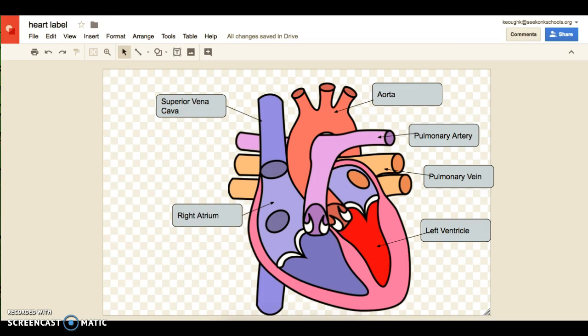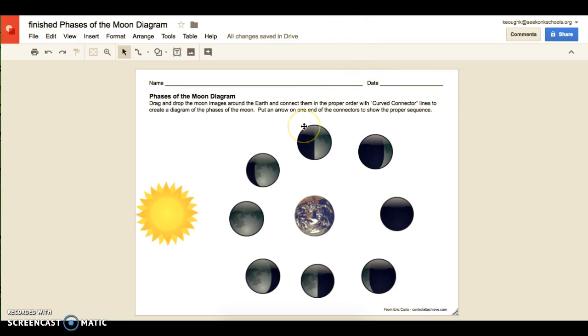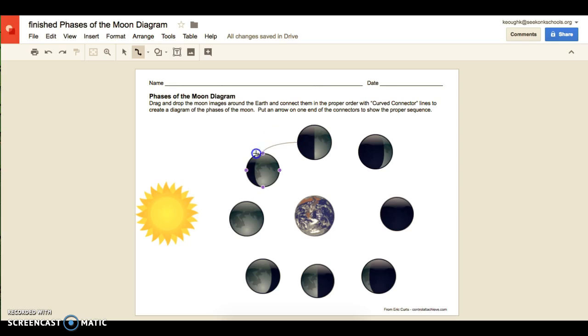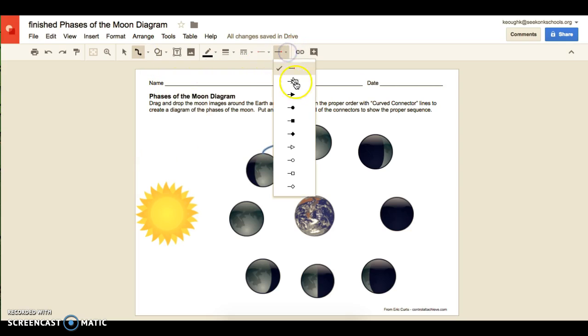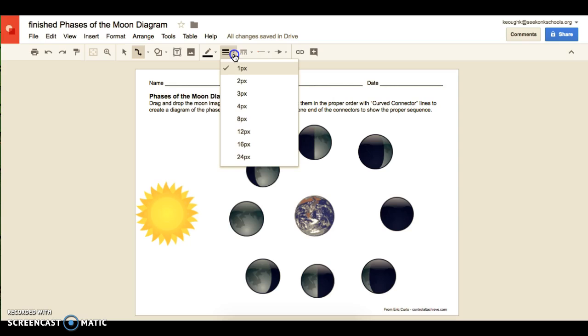Now there's other uses. We have phases of the moon, and the students can put the moons in order. And if you wanted them to show how they are sequenced, you could have them come over here and get an arrow, and they can draw one arrow to the other. Now to make this an arrow, because that was just a curved connector, I'm going to go over here and I'm going to choose arrow, and I didn't choose this one because that is going to be where the line started and this is where it ends. And you can see that it already has a little arrow tip on there, and I'll make it bigger so you can see it.